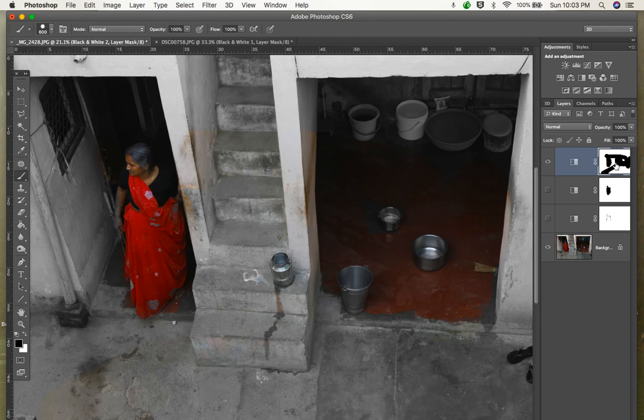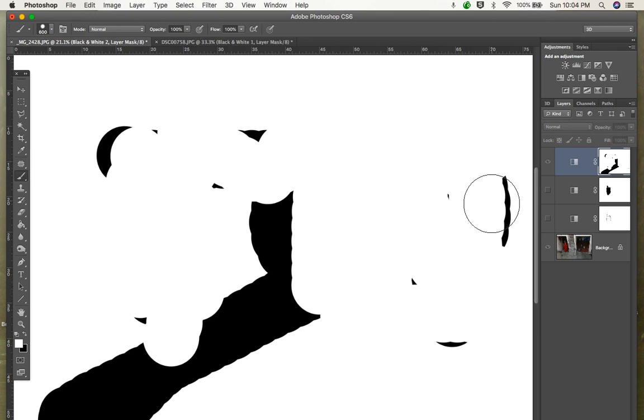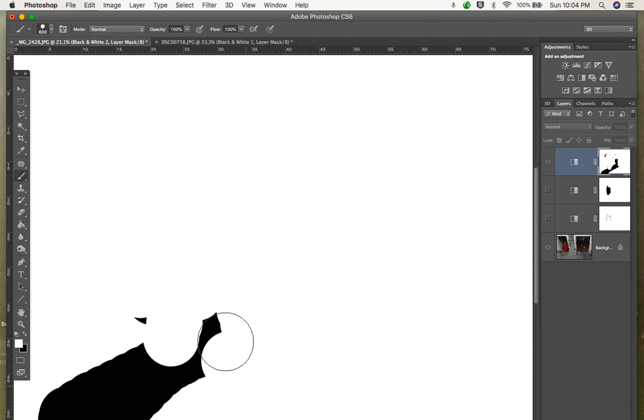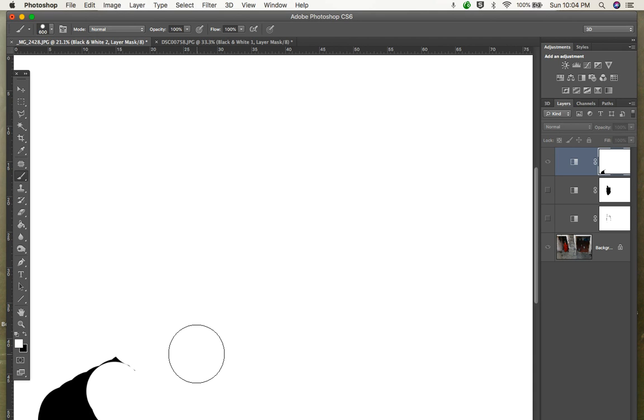Now, the way the layer mask works, if I change the color of my paintbrush and go back to white, I can remove all of that effect. So now the black and white editing is present everywhere. Now, if I click on the layer mask again, you can see there's some parts that I missed, but it is possible to paint and repaint without any problem multiple times till you get your effect just right.